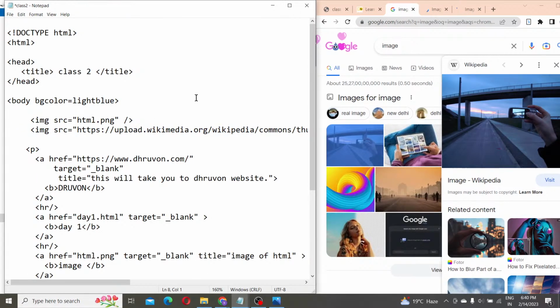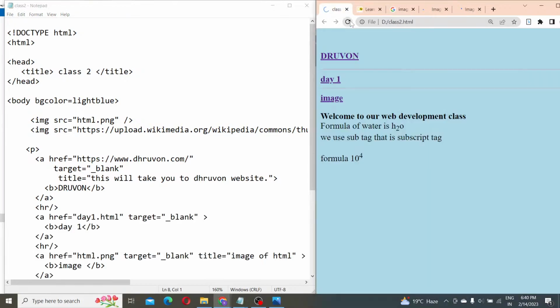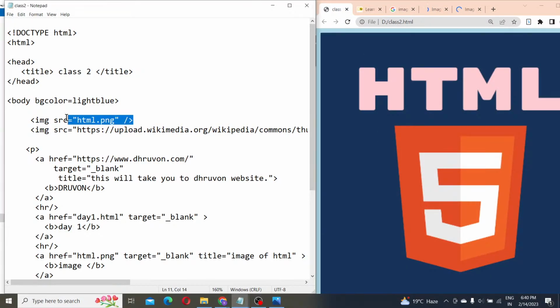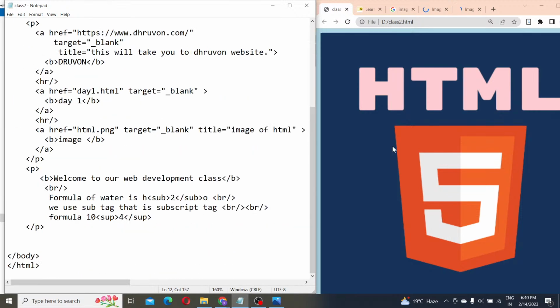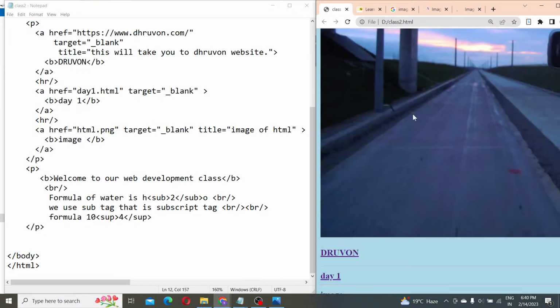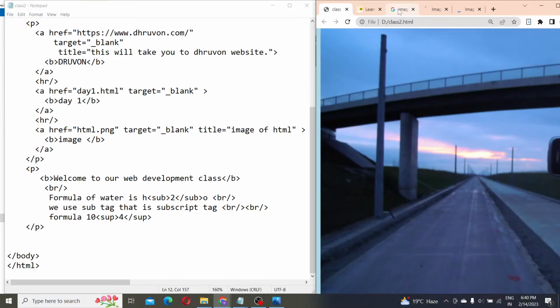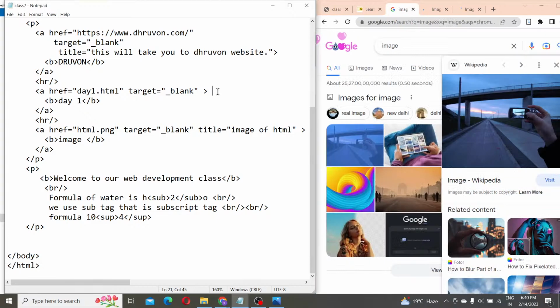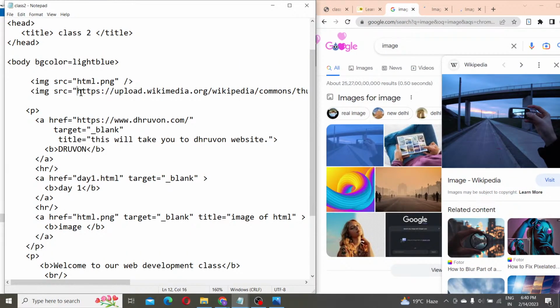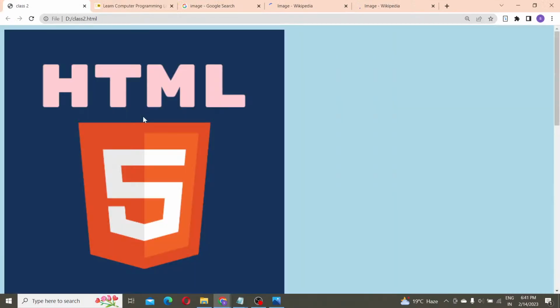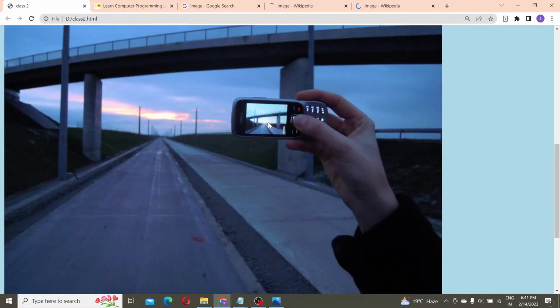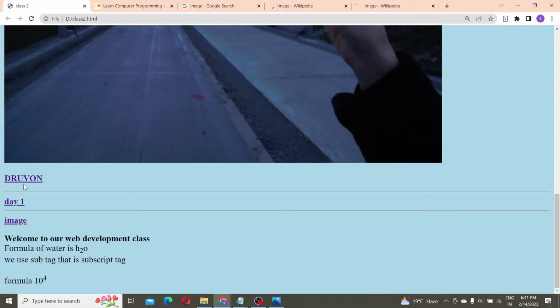paste the link. Now when I save and refresh, first I had HTML. One more thing, I forgot to close, no, I did not. So you should not forget to close your image tag. After HTML, I have this image that I took from the internet, and I have used the link from the internet for my image. See, this is HTML, this is the image with the link, and this is everything we have done till now.